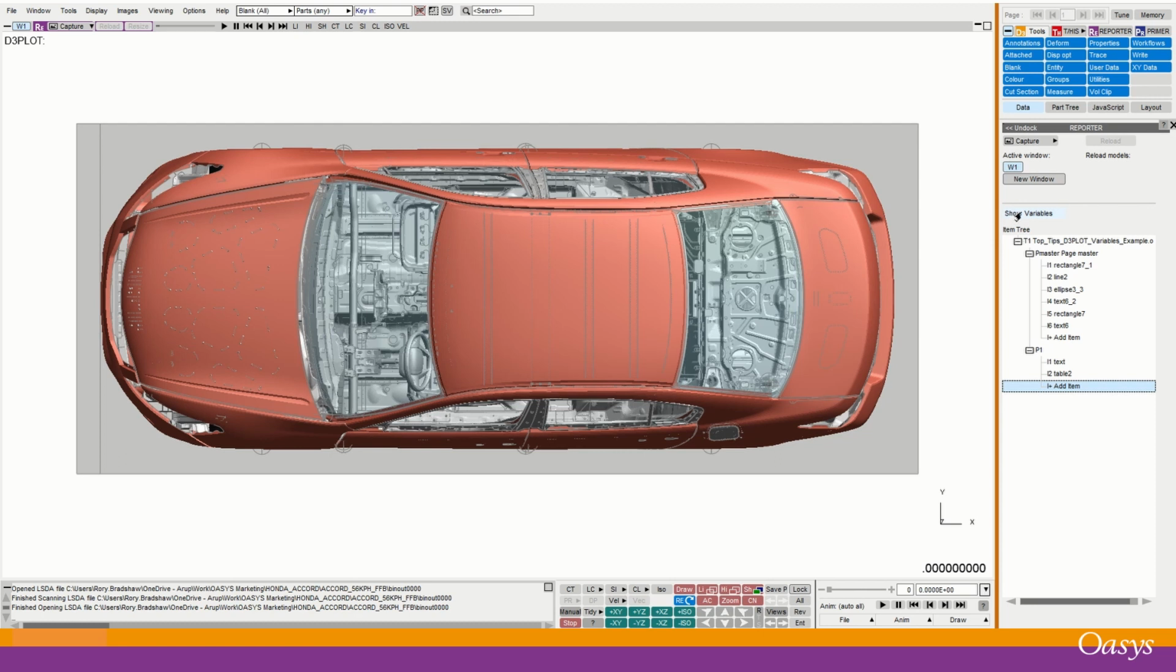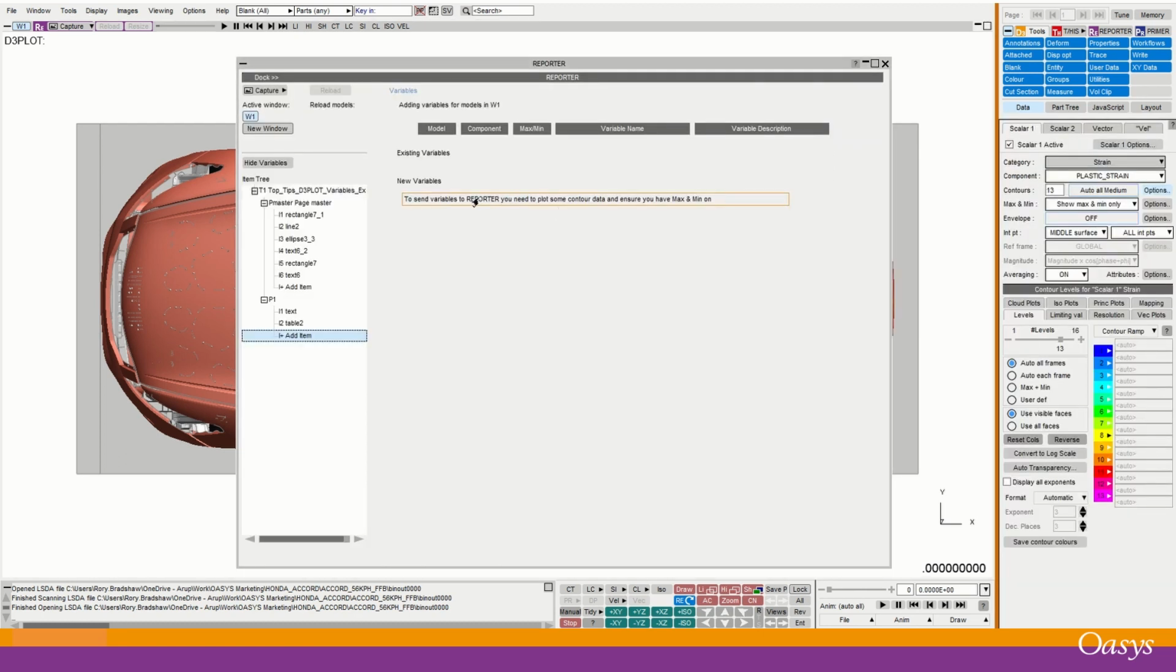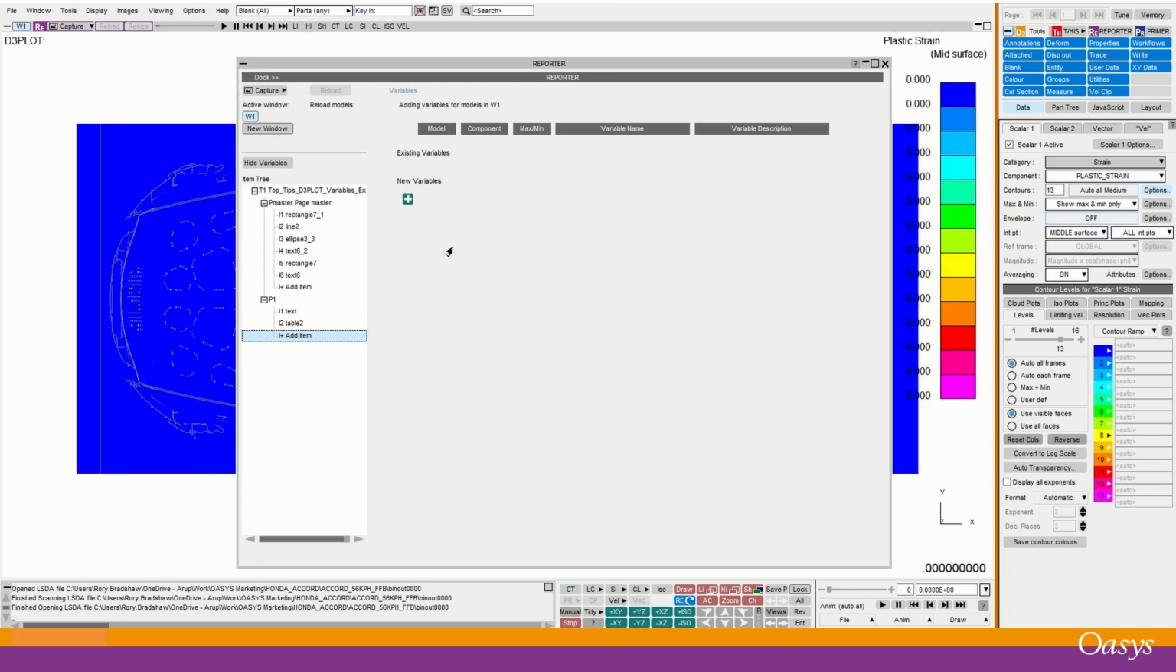So if we click on the Show Variables button here, a pop-up will appear and it tells us that in order to export some variables, we need to be plotting some data with max and min contouring on. We have plastic strain already shown here. So if I just contour that data, we can see that that now changes to a plus, and we have the ability to add a variable.